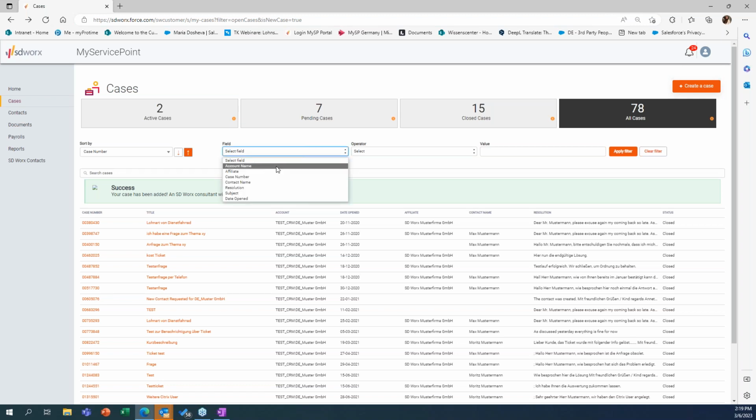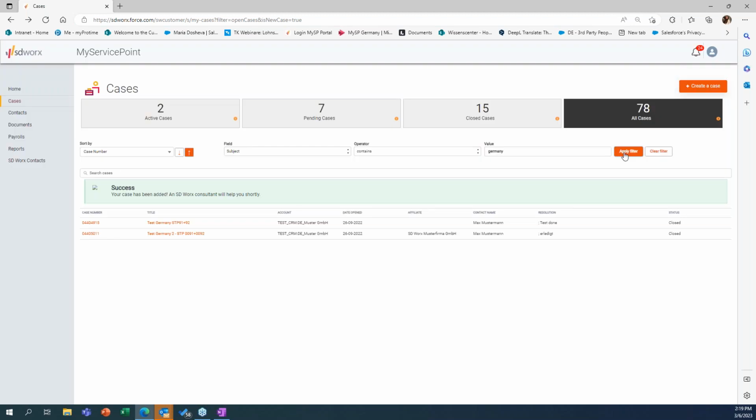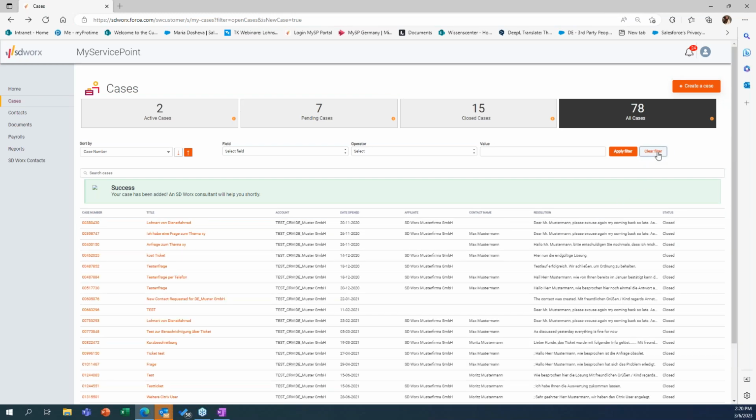You can filter by account name, affiliate, case number, contact name, resolution, subject, or date open. Simply choose one option, select the operator, and type in the value you would like to see. Then click on Apply Filter. Now I see all the cases that contain the word Germany in their subject. To clear out the filter and go back to the list view with all cases, simply click on Clear Filter.